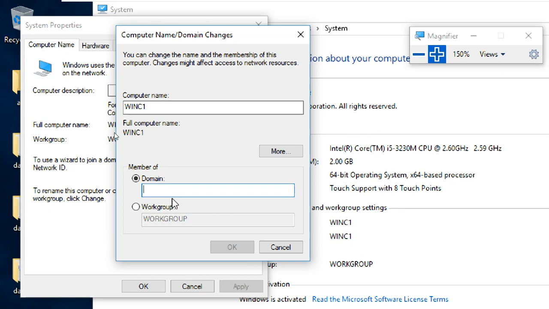So I selected domain. There is a workgroup. I select domain, member of domain. So now I'm giving a domain name, contoso.com.